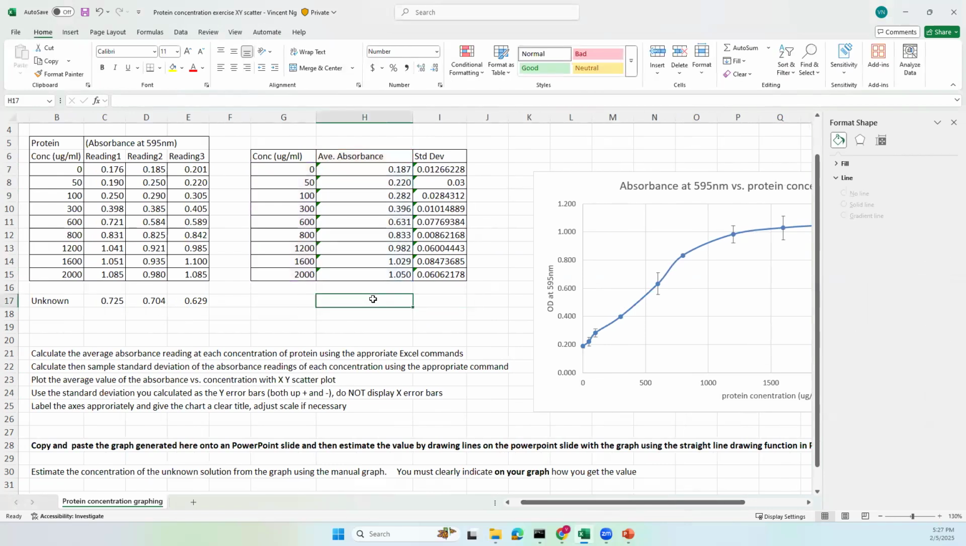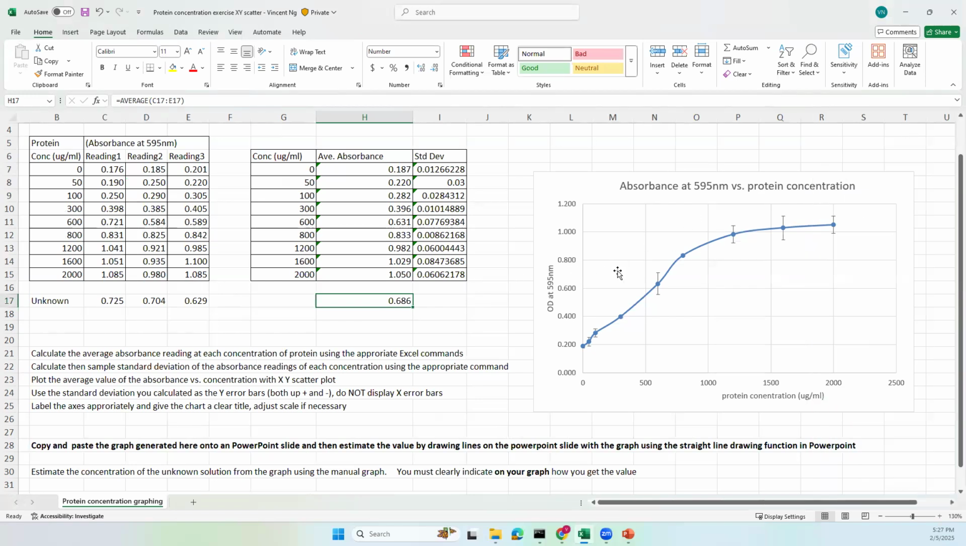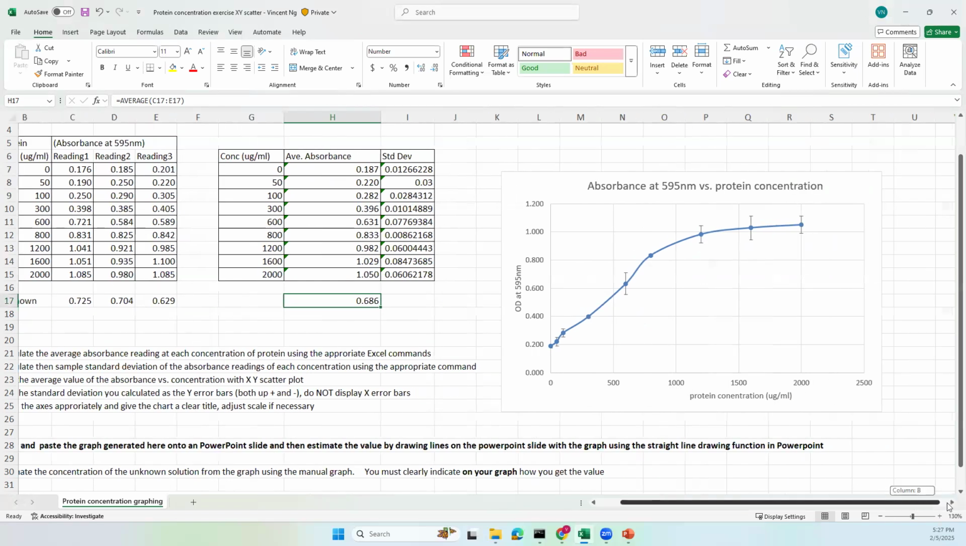So to do that, you can also average that, okay? So now average the concentration of the unknown, okay? These three, that's the absorbance value of the unknown. So now it's about 0.686. So what we want to do is to find a way to read off, use this curve that we've generated, and then you see 0.686. So about here to read off, to draw a transect line, and then read off the concentration from the graph, okay?